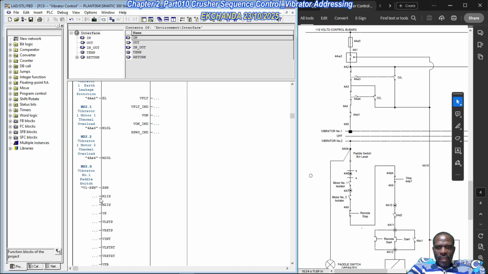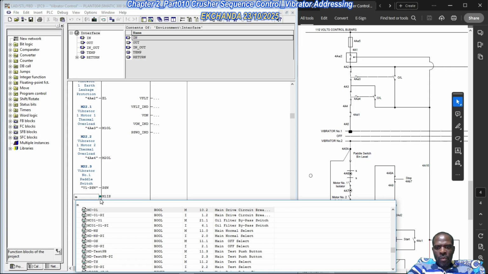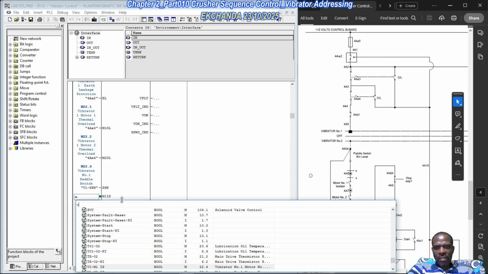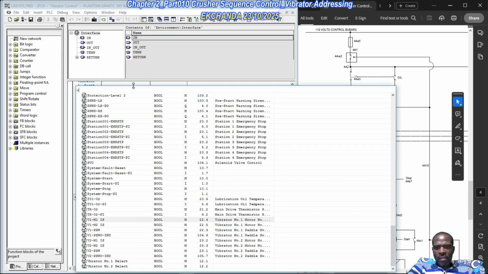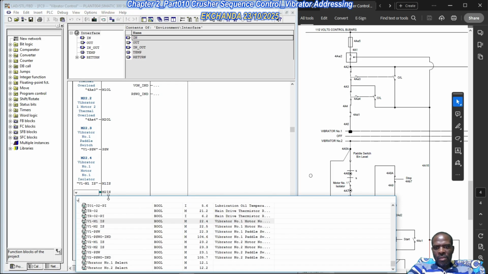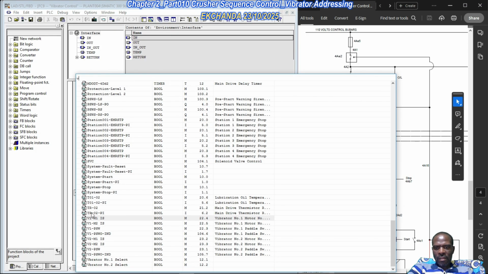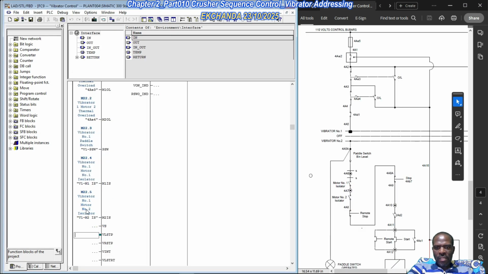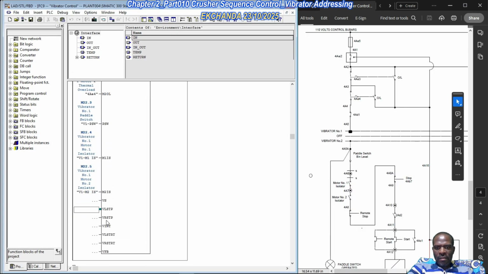Okay, isolator. So motor 1, is it vibrator 1 motor 1 isolator? So vibrator 1 motor 1 isolator, and then vibrator 1 motor 2 isolator. Okay, vibrator 1 motor 2 isolator, and then vibrator local stop.